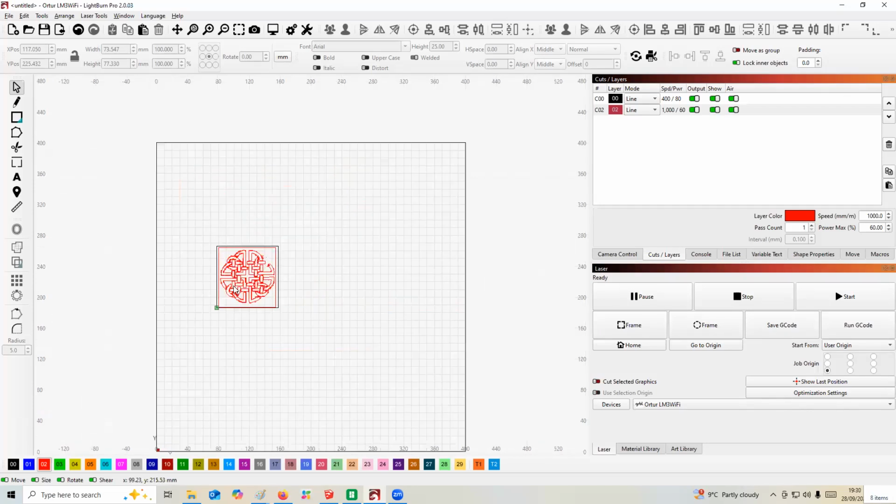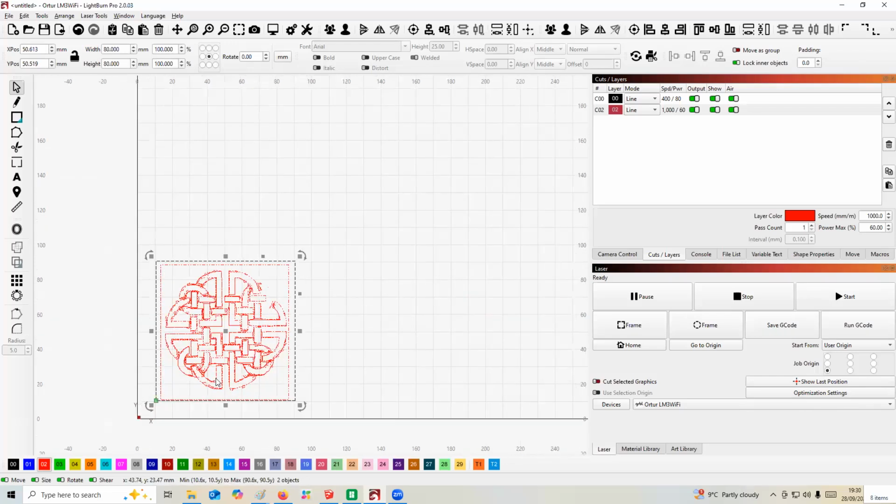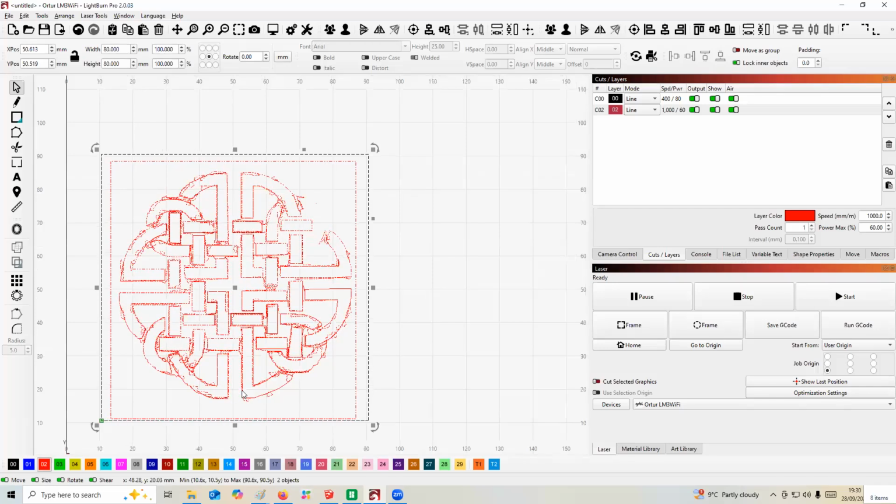And on my machine, my laser has a home position at the bottom left-hand corner. So I would put my image down there, one to save speed, and two to make it easy to set up the material that I'm going to put in there. So once it's set there, we need to send it to the laser.